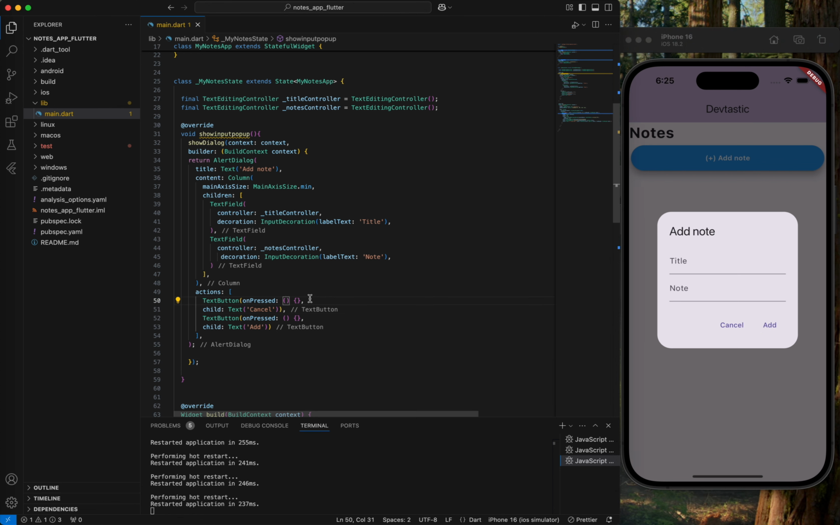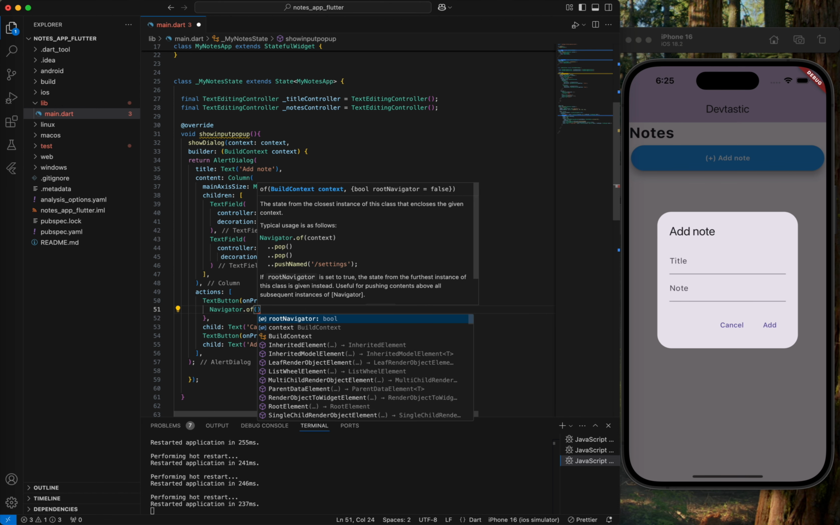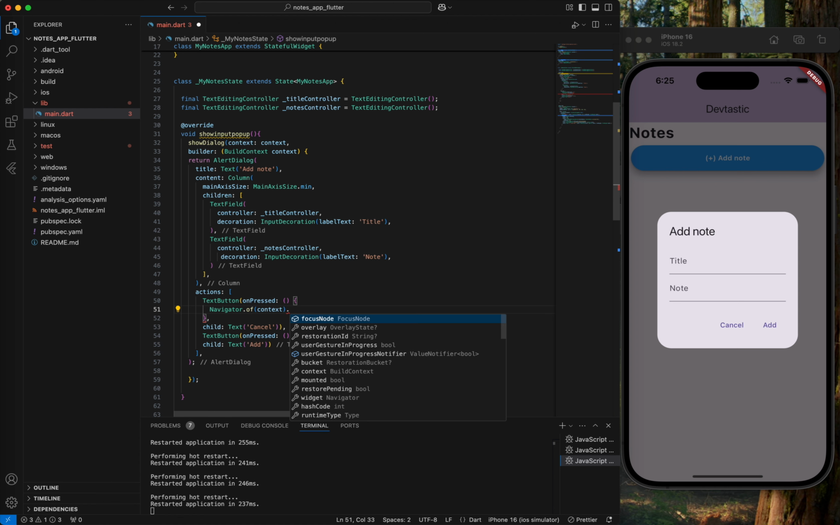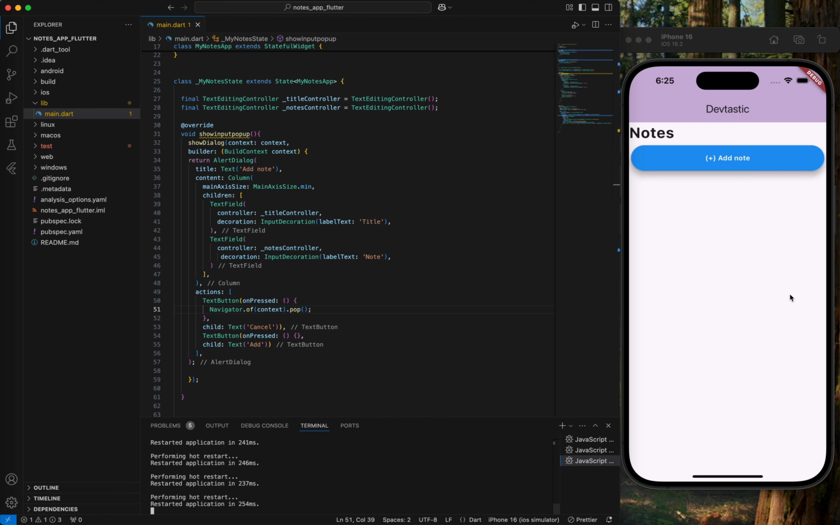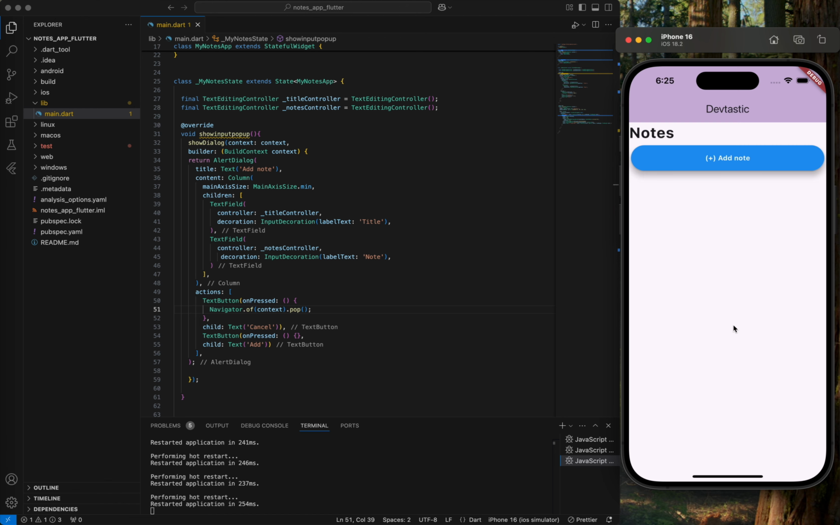So whenever we click on the cancel button, the pop-up should just close, right? Let's add a Navigator dot of context dot pop. Pop will just pop this modal. Let's save this. Let's reload the application. So now if I click on cancel, as you can see, the pop-up modal is closing.